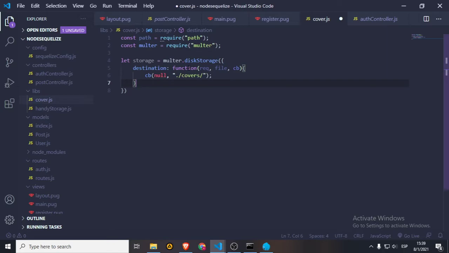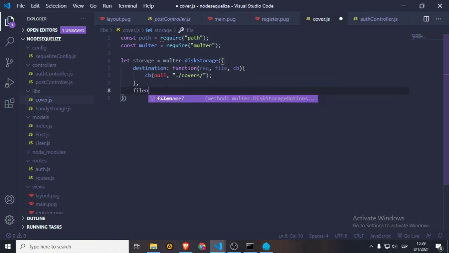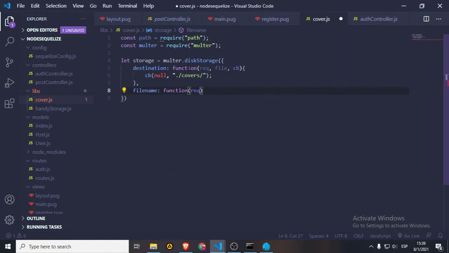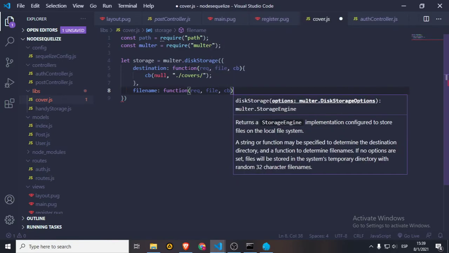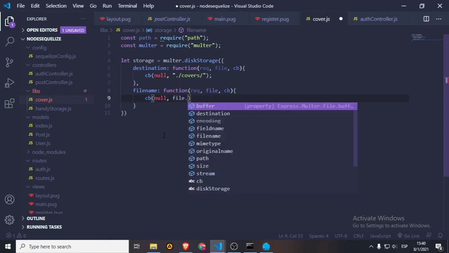Comma, and the filename, how we're going to deal with the file name, which is still as well a function, request, file and a callback. You can also add filters and all that stuff inside this, but right now we're not going to do so. We can also add them inside each specific route, so we can check the type of the file there. So let's say null. This is just a simple setup, so we can start adding the files inside.